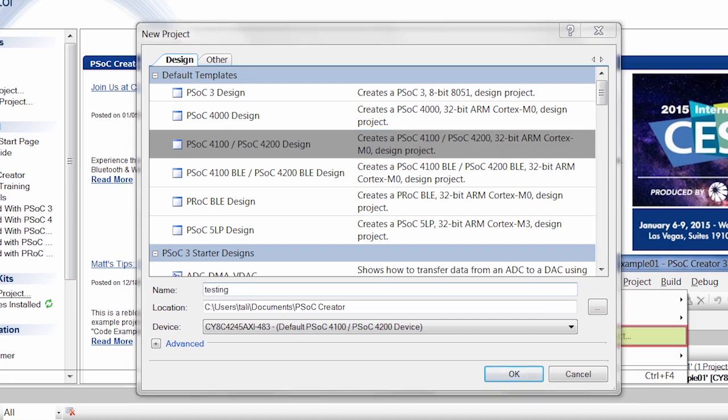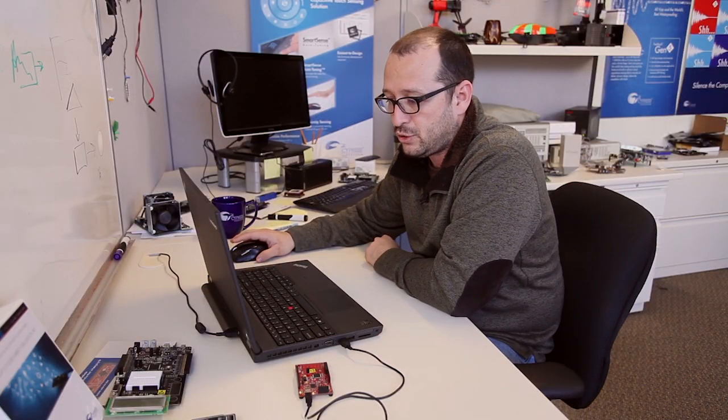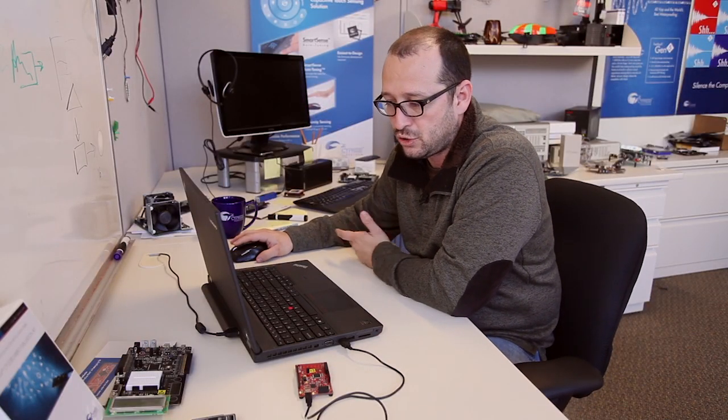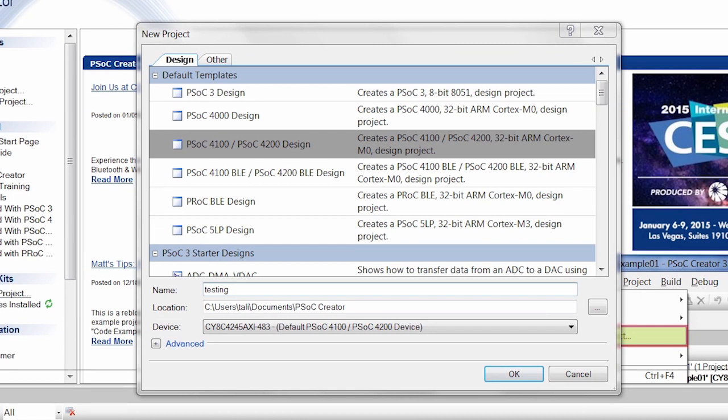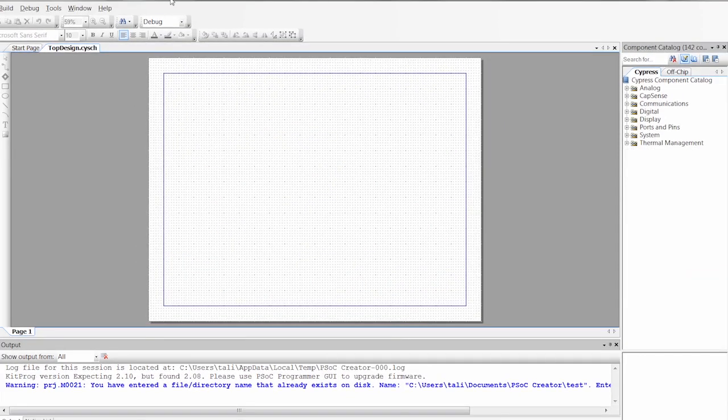It's important to notice we have to select a device. In this case, the board has the 4245 AXI part, which is the default. It's already selected. Make sure you select that. You can see what part is there in the schematic or in the board itself in the silkscreen. Once we get started, Creator starts off with a very nice white canvas.